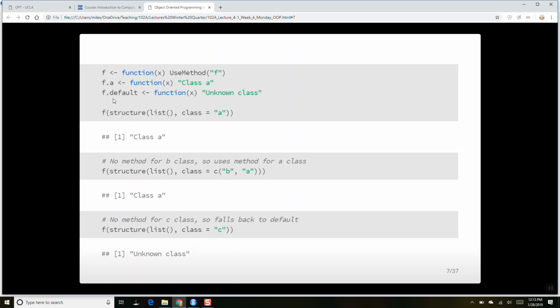You should not create objects of class default. This is what's going to run if the class doesn't have a specific method. So here I've got f.default, which is just going to return the string unknown class. Here I'm running f on this structure. I did it all in one line. This creates an empty list of class A, and when we run f on that, it returns class A.